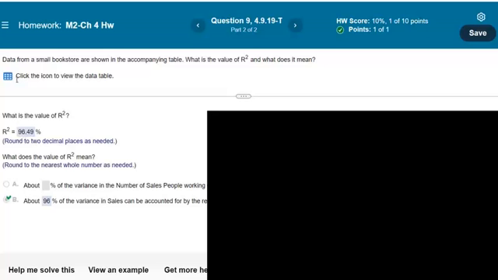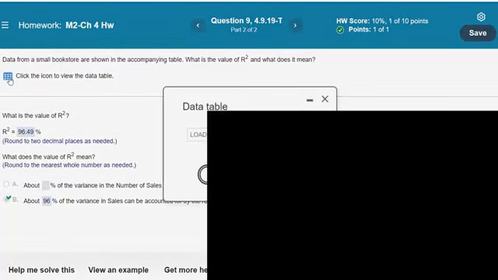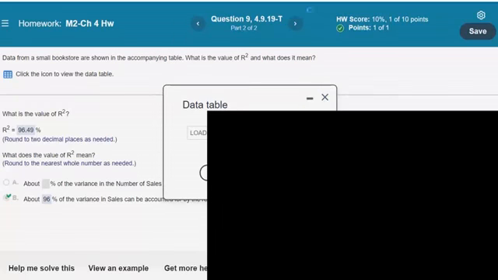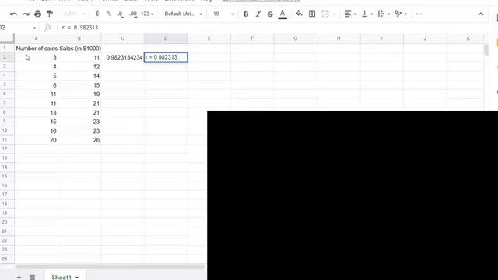The way I calculated this was I grabbed my data set. Uh-oh, I think my internet's gone down. Perfect timing. Okay, well, I grabbed my data set, and this is what it is over here. And I'll repeat these steps too.